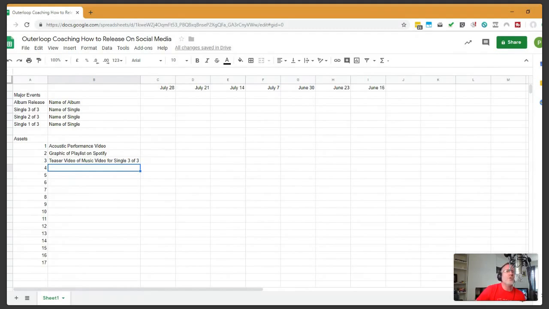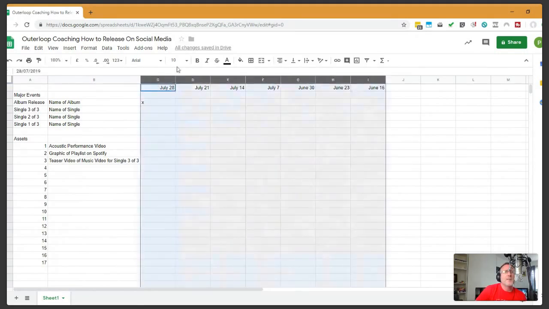So what you want to do is, let's say that release date for the album is right here. I'm just going to put an X in the cell that is the column, the date of the release date. Okay, so we're going to put that there.